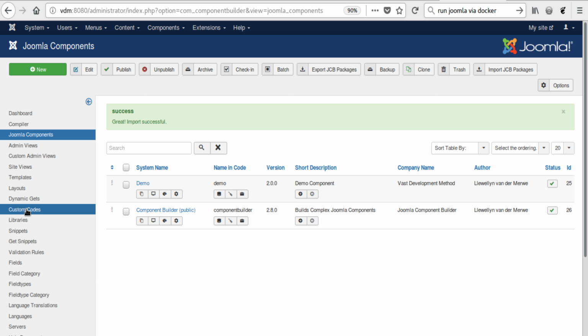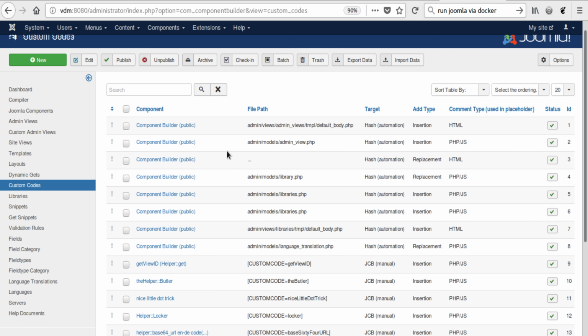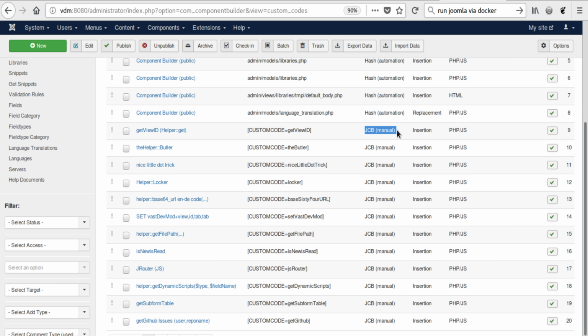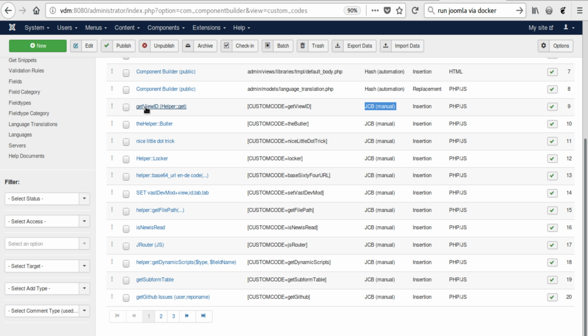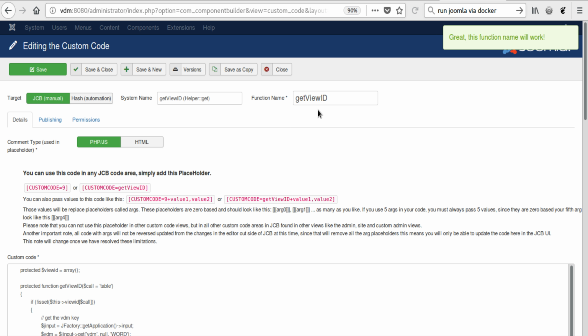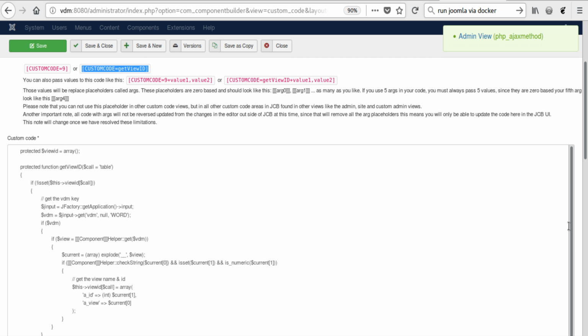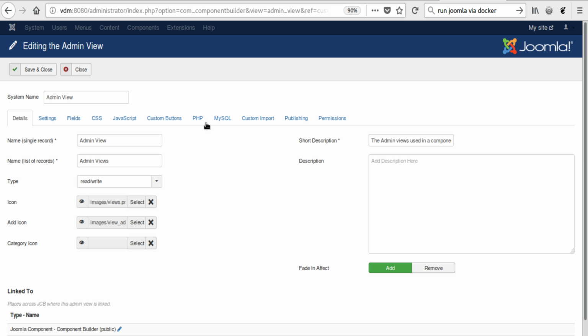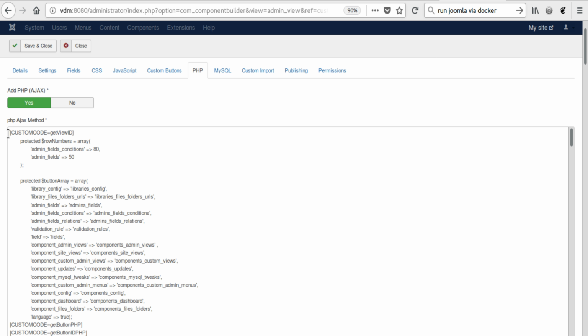Now if we go to custom code, we'll see there's a whole lot of custom code, and many of them are this hash automation. Now we want to look at this JCB manual option. For example, let's look at the get view ID, which is a custom code. Basically that is its name. This is how you use it, and here we have a view called admin view that is using it. If we click on that, it's going to open the admin view for us, and when we get here we'll see there is the code.